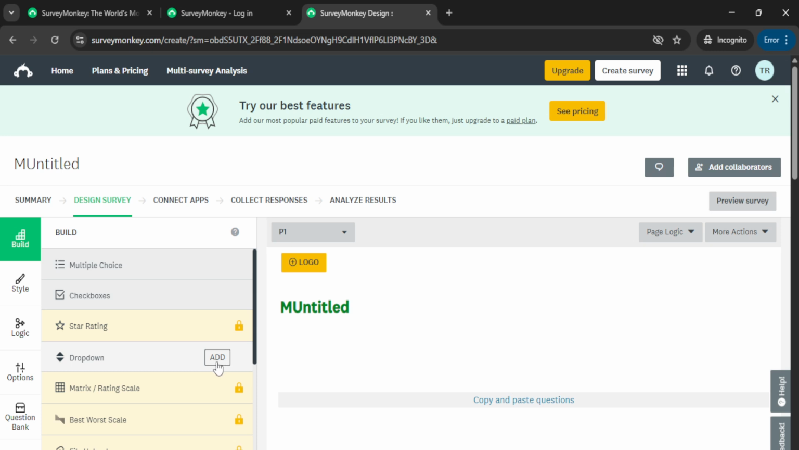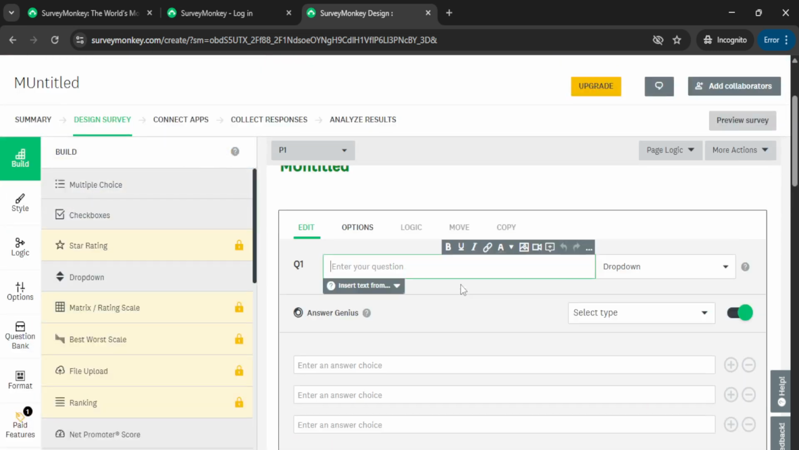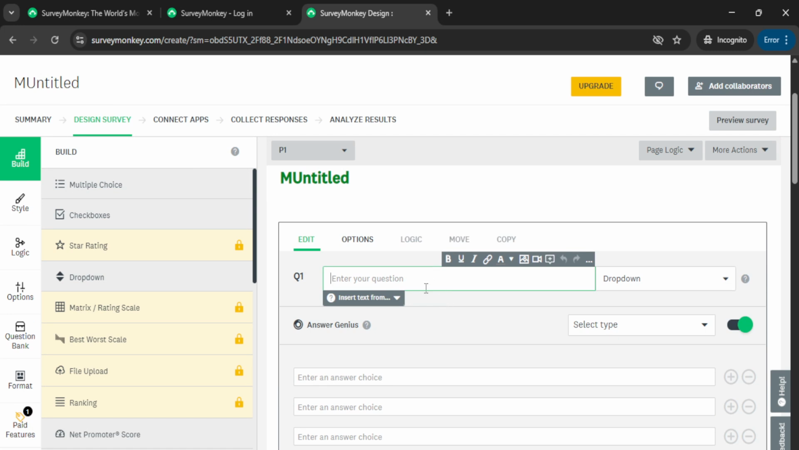Next, you'll be asked to enter your question. This is the main text that respondents will see and need to answer. Take a moment to make sure your question is clear and concise to get the best responses. After setting your question, you'll need to add the answer choices that will appear in the drop-down menu. Enter each possible answer choice. You can have as many or as few as you need, depending on the question you're asking.